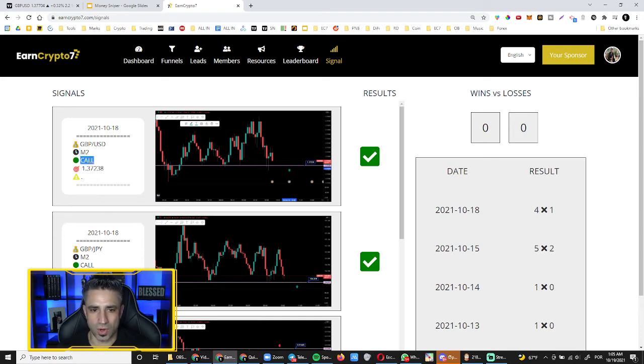So it's a call, meaning you should click the green button, which is a buy, and right below it, it shows you where you should click. It's the price. It's not per time, it's based on price. So when the price gets to this price, you're going to click call.